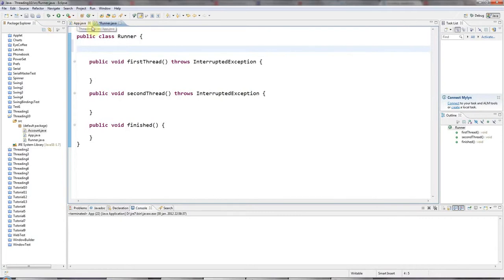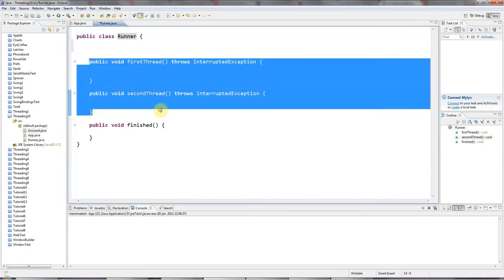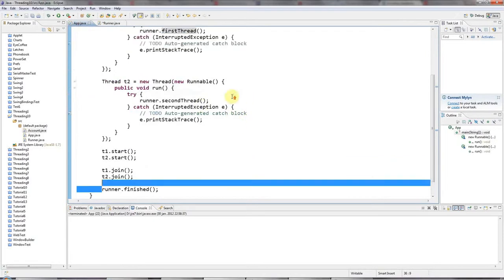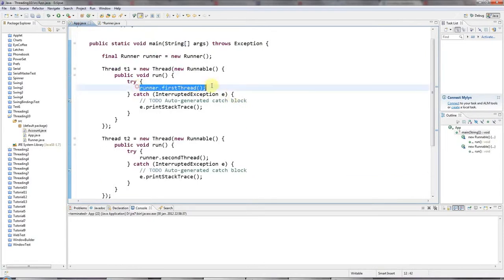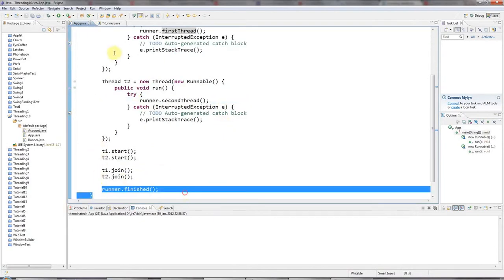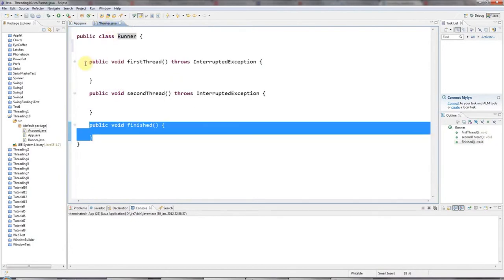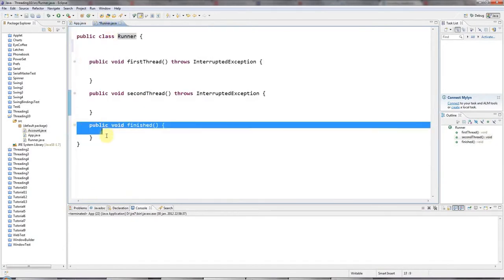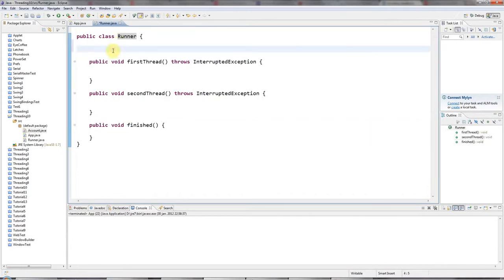So I've got a little class here called runner, and it's got a method called first thread and a method called second thread and a method called finished. My main application just runs first thread and second thread in two different threads at the same time. And then after those threads are finished, it calls the runner.finish method. So these are going to run at the same time in different threads, and then when they're finished, this is going to run.